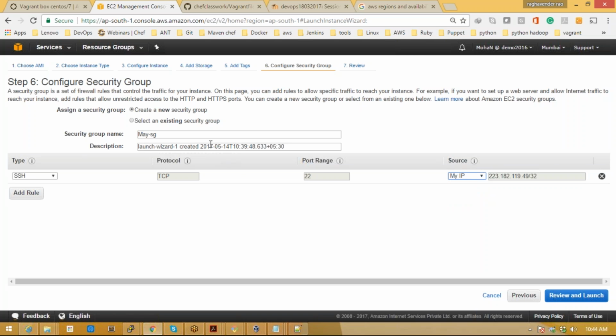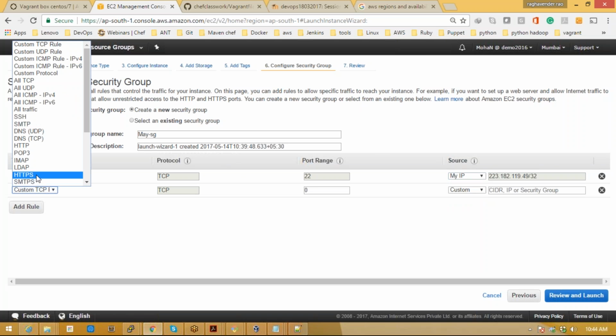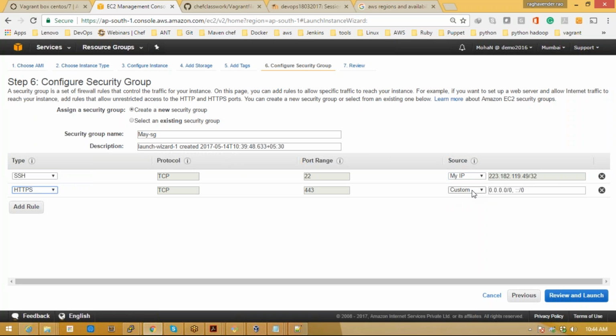So suppose let us say I am going to install an ICICI bank application over there. So I can say on the HTTPS port, anyone can connect.